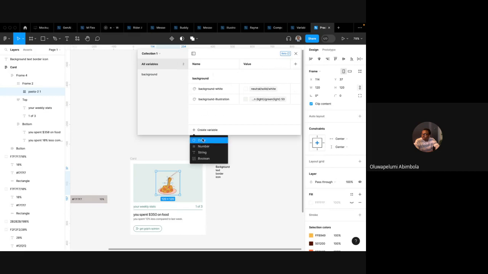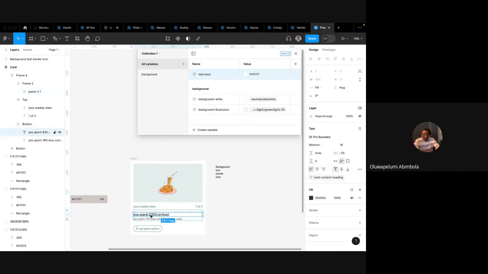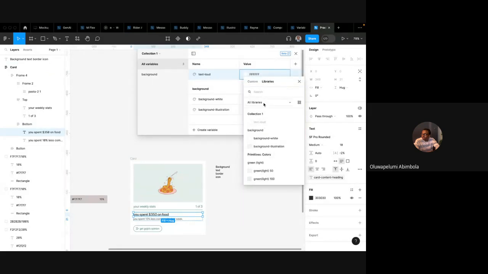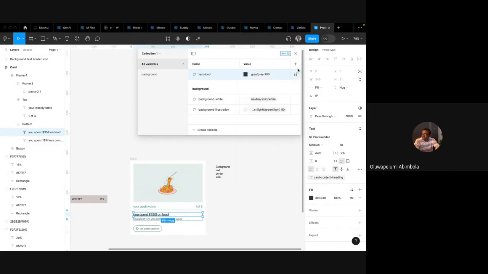So next up is our text. I'm going to create another color, text loud. I'm saying that for text that I want to be, in terms of hierarchy, the loudest, I'm calling that text loud. And I'm going to reference my darkest gray. So if I search for gray, I look for gray 900, and that's our loud text.